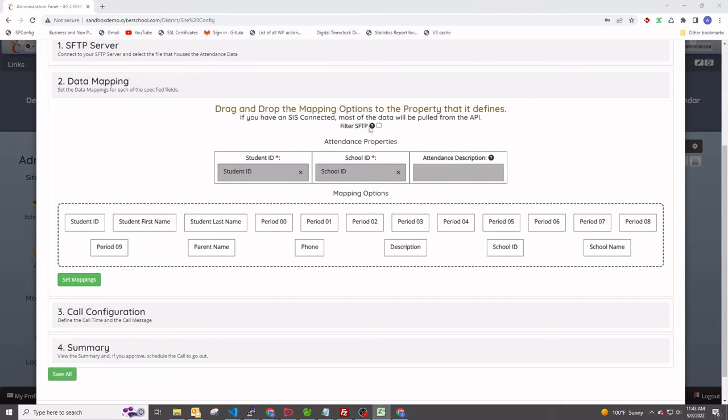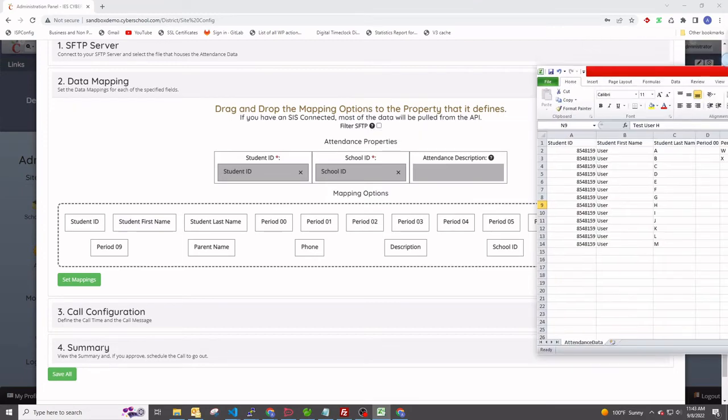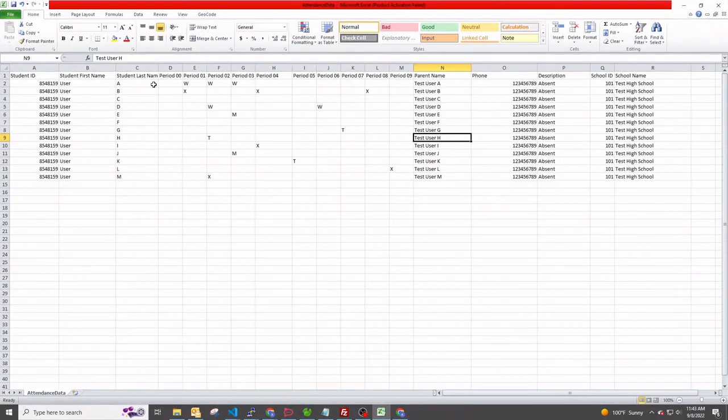You may have noticed that we have this filter SFTP option, and that's what that period 0 through 9 is for. So we can toggle this option if we need to filter by a column set. So I'm going to bring that back in one more time. Some of these have W's, some of these have X's or M's or T's. I think that's all. Yeah. So let's say I just want to send out to everyone that has an X marking. And that's the reason why we have that filter option.